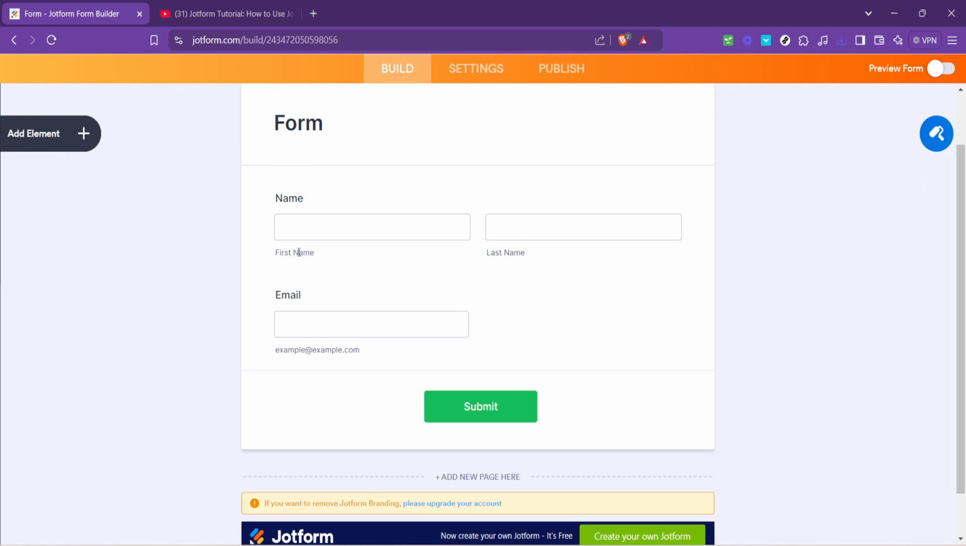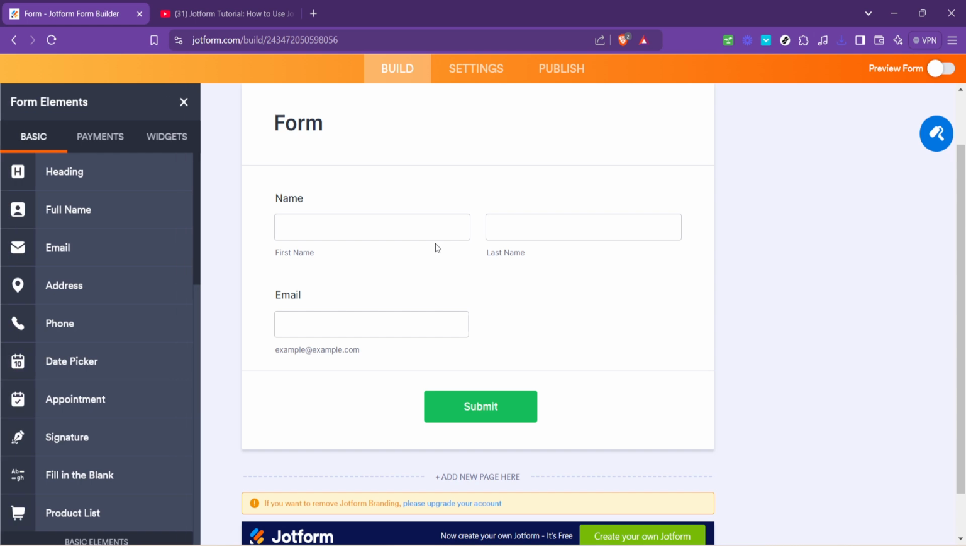Now, this is where the real fun begins. Inside the form editor, look for Add Element on the left side of your screen. It's like a treasure chest, filled with all the tools you need to make your form not just functional, but visually appealing. Click on it, and a new world of elements will unfold before you.